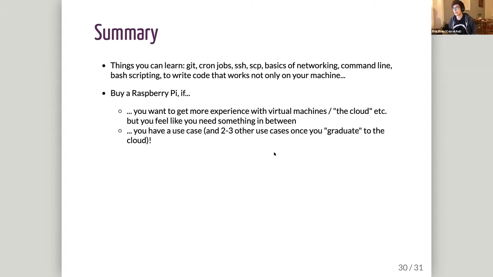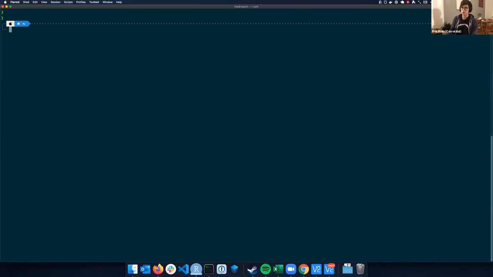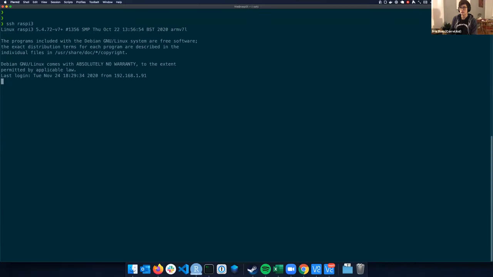In summary, you can learn a lot from doing such a project. You will learn to work more with Git, with cron jobs, which are essential, SSH, SCP, and basics of networking. You have to know how to connect to your Raspberry Pi, for example. You will learn about the command line, because typically once you have set up your Raspberry Pi, you interact with it through the terminal. So you do something like this, and then you are on your Raspberry Pi, and then you navigate around with, for example, something like that.